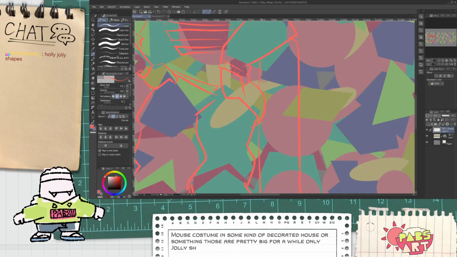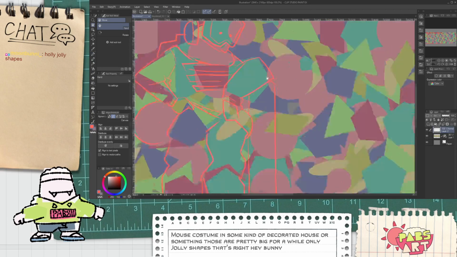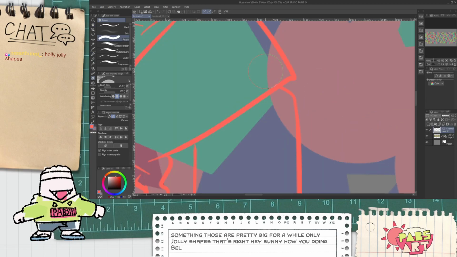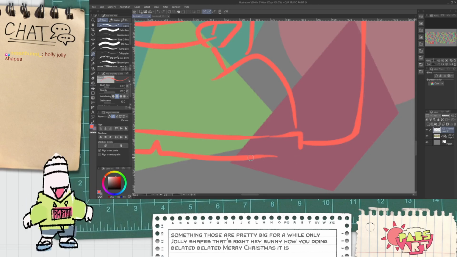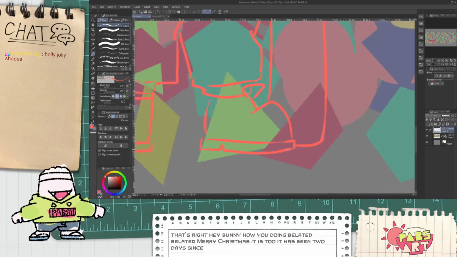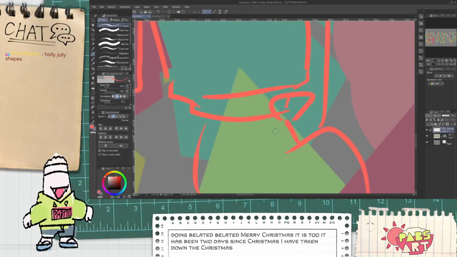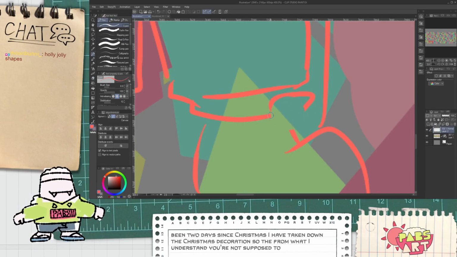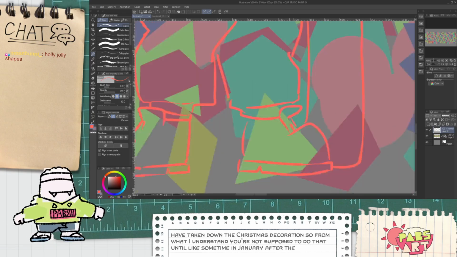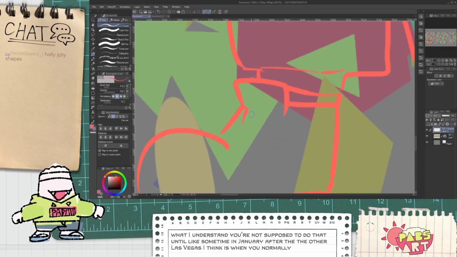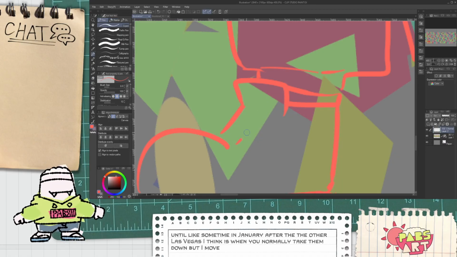Ollie Jolly Shapes. That's right. Hey, Bunny. How you doing? Belated Merry Christmas. It has been 2 days since Christmas. I have taken down the Christmas decorations, although from what I understand, you're not supposed to do that until sometime in January, after the Dia de los Reyes, I think, is when you normally take them down. But I move much faster, seasonally speaking.